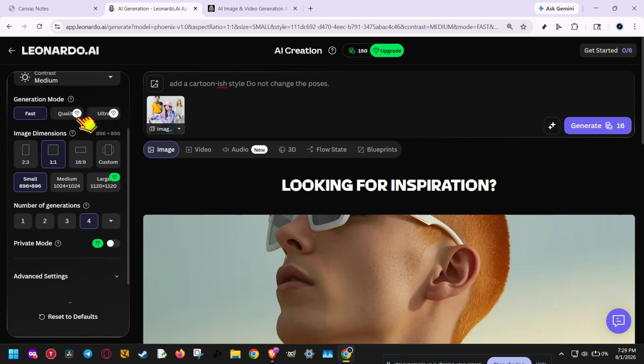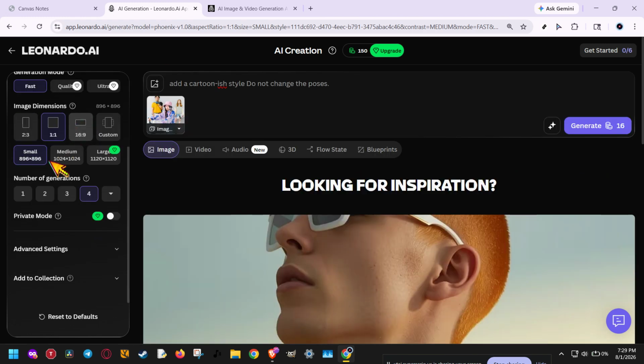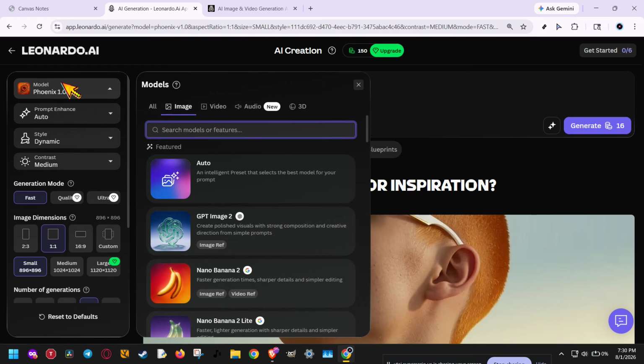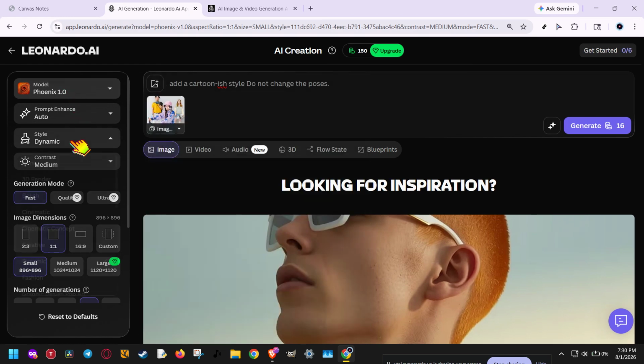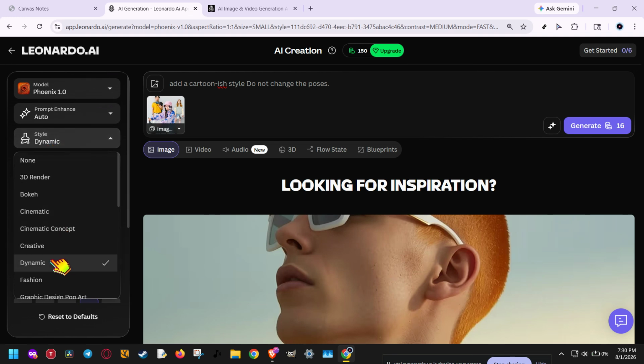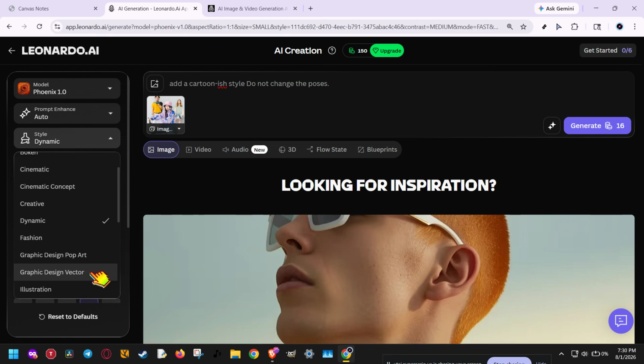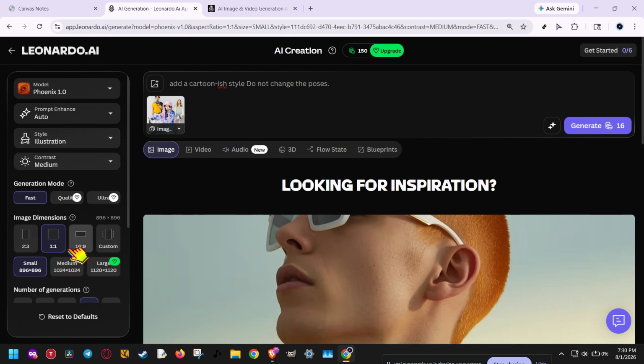Once the model is selected, pick a preset. For this kind of cartoon transformation, select Illustration or Dynamic. Illustration is great if you want a cleaner drawn look, while Dynamic can help create a more energetic and expressive style. This part is where you can really shape the overall feel of the image.